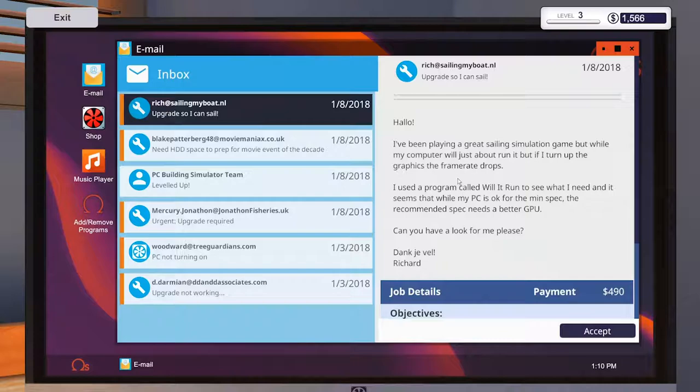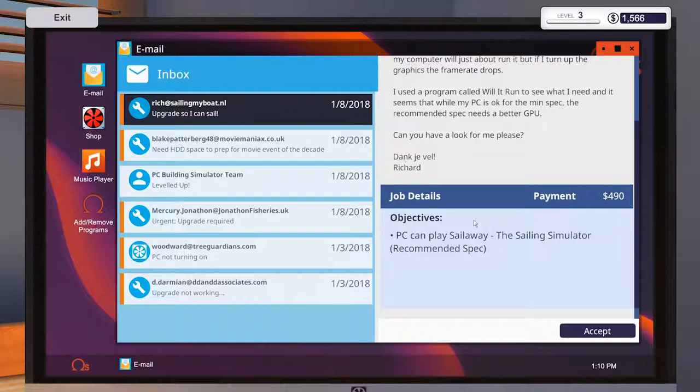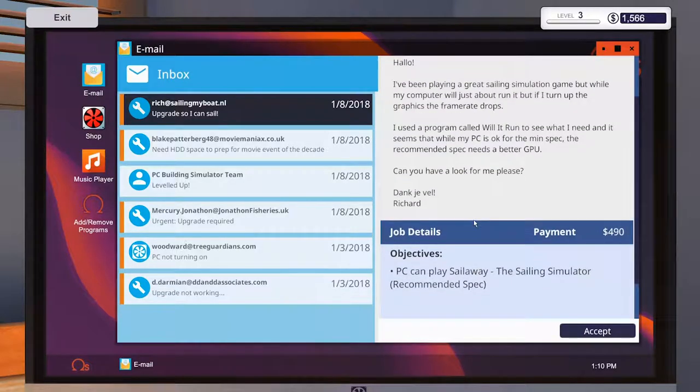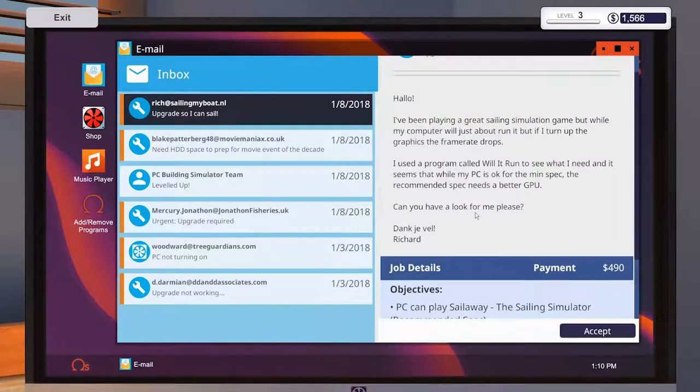And then we've got another one here. "Playing a great sailing simulator game. Well, my computer will just about run it. If I turn up the graphics, frame rate drops." So you need a better graphics card. Ooh. Interesting. So what does he actually need?